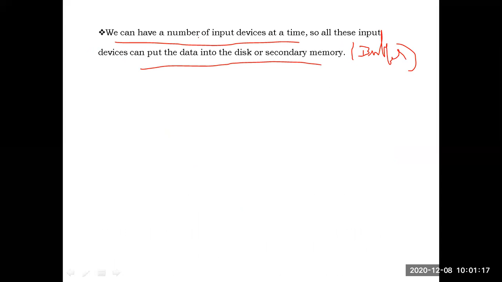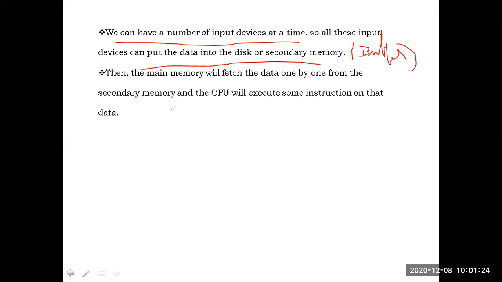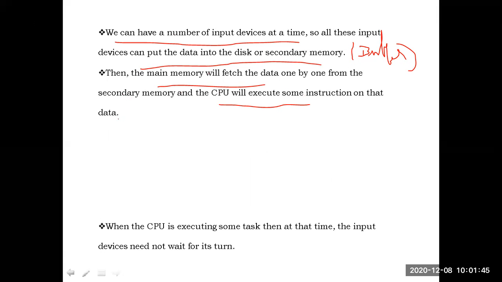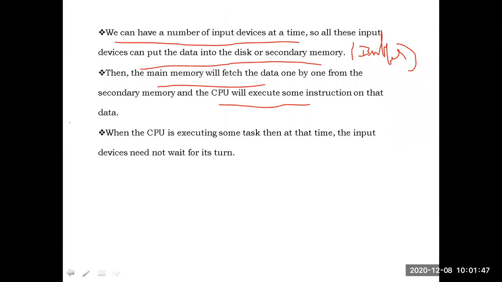When multiple input devices have data, all of them can place their data in the disk or secondary memory. Then the main memory will fetch the data one by one from secondary memory, and the CPU will execute some instructions on the data. Whenever the CPU wants the data, the main memory will bring the data one by one from secondary memory, and the CPU will perform some instructions on that data.